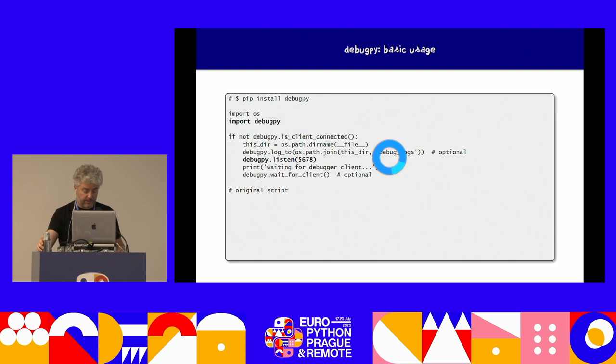We also have some lines to save logs to the hard disk, so we can search there if we have problems debugging. Then we have the listen call with the port number. This would be for local debugging. It will be remote in the sense that we connect to the process from the debug tool, but in this case we are opening the port locally. By default, the host is localhost.